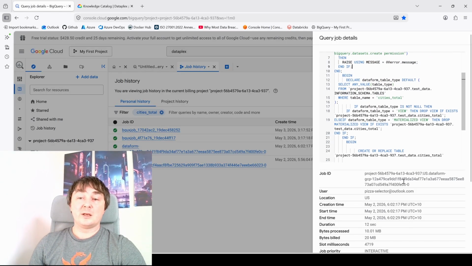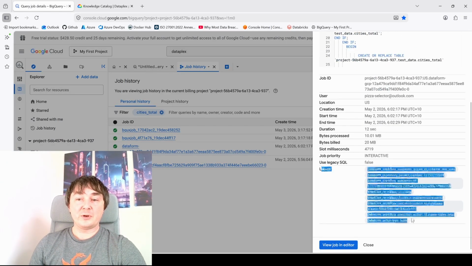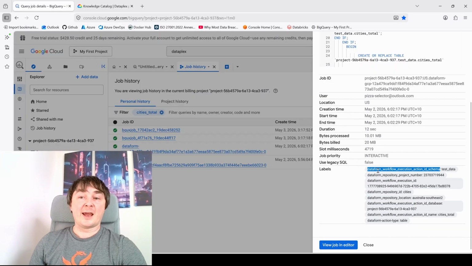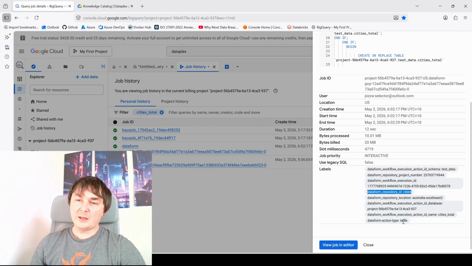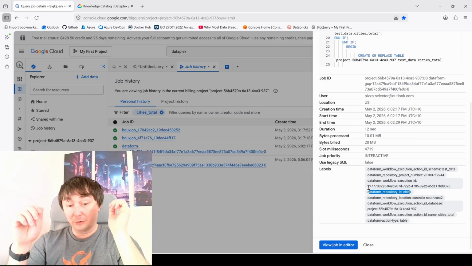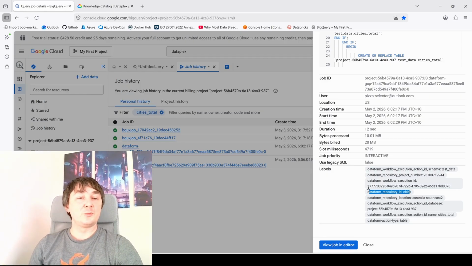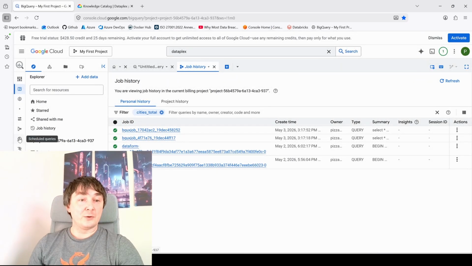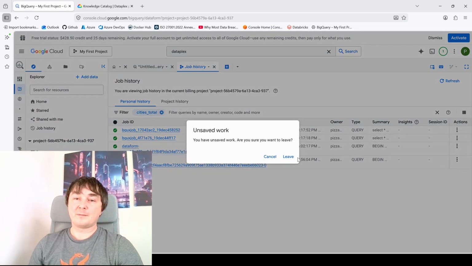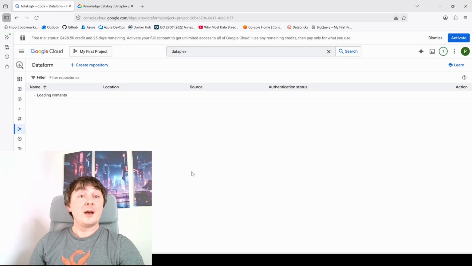And in this label over here, we will see that it is actually produced by the Dataform, and the more interesting bit is that it was created from the repository of cities, and it was of type table. So what we can do next, if we are going to use our Sherlock Holmes hat, is we can go to the Dataform.